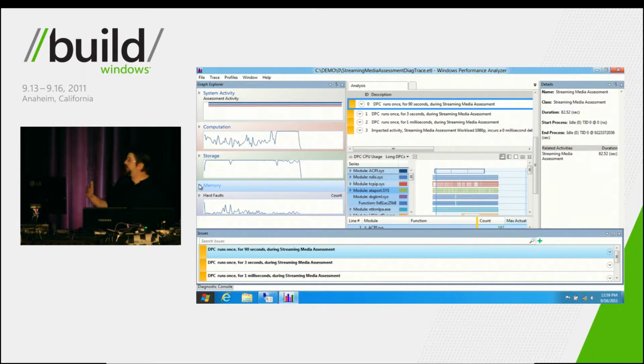And we're going to show a little bit about collaboration here in a little bit and how you can share these results around. And as I said, in the room right after this, we're going to do a deep dive on WPA and where you can go with WPA.